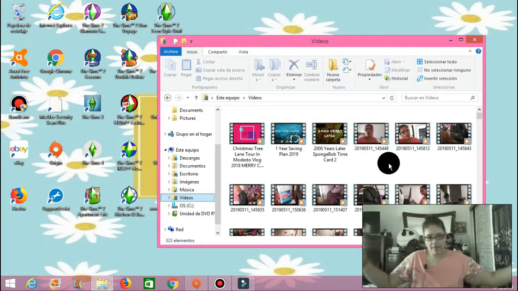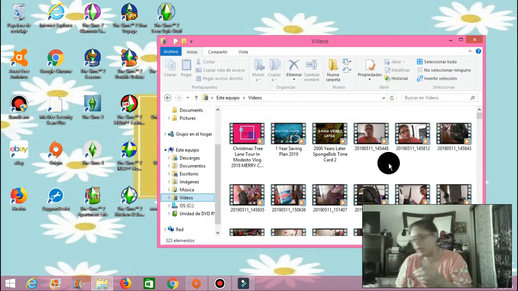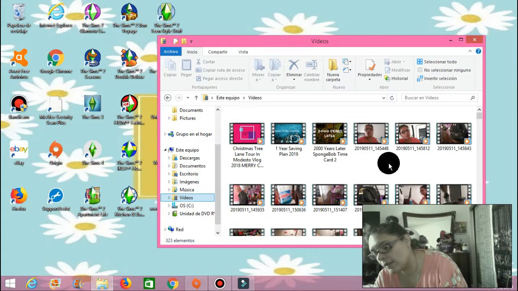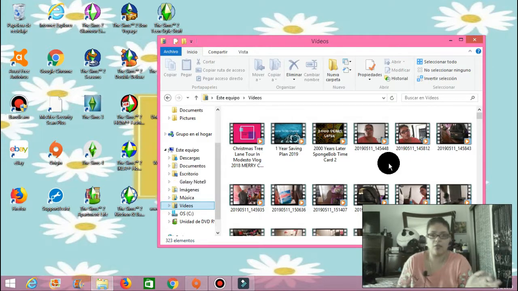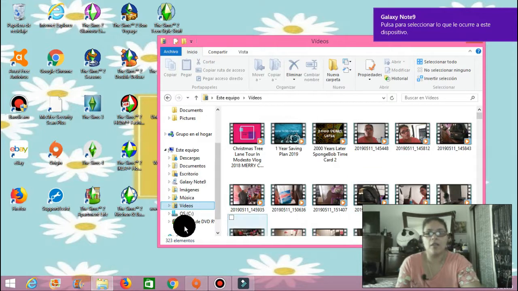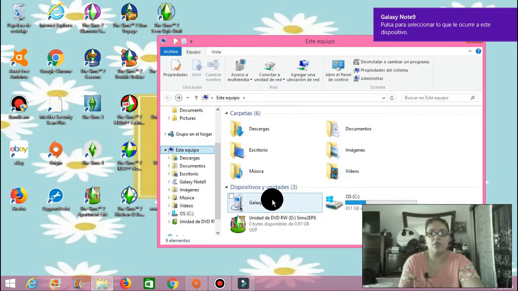Okay, so I have my connector. What you're going to do is connect your phone and your laptop. And that little noise means your phone is connected. So now here's the phone right here. Okay, so your phone is right there.